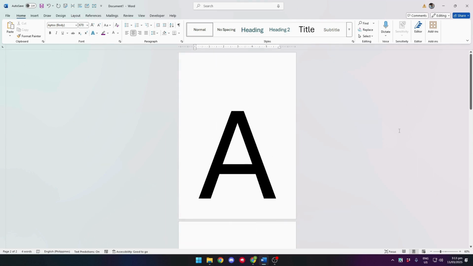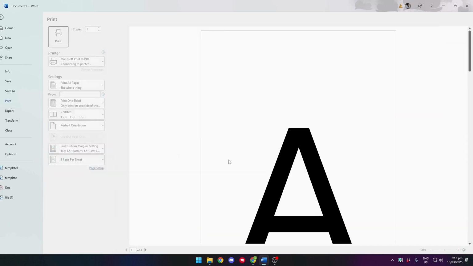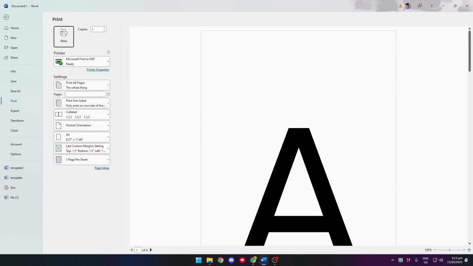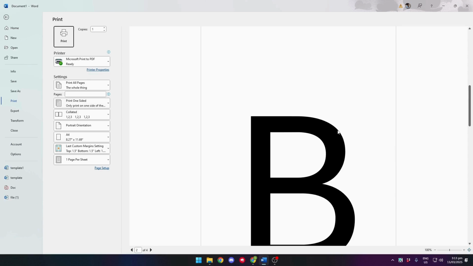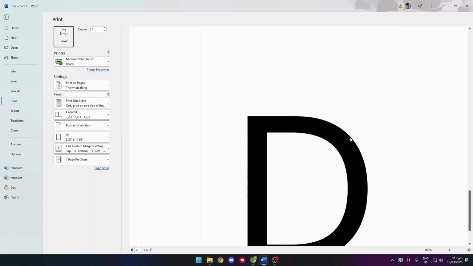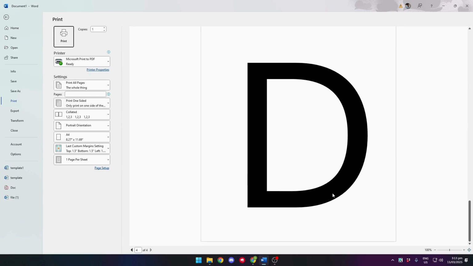And to print this, simply press Ctrl P on your keyboard, and that should direct you to the printing options in the File tab. Now you can see the preview right here when you scroll. So page 1 will only contain the letter A. Page 2 will only contain the letter B. Page 3 for letter C. And page 4 for letter D. And to print, simply click on Print right here.